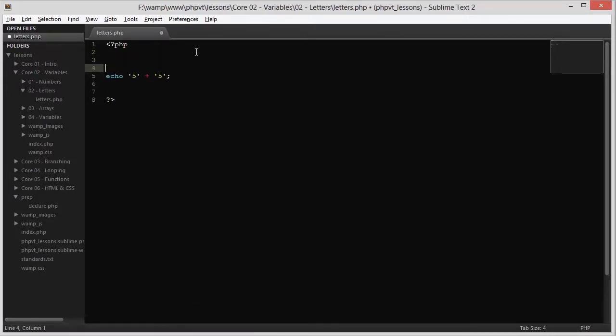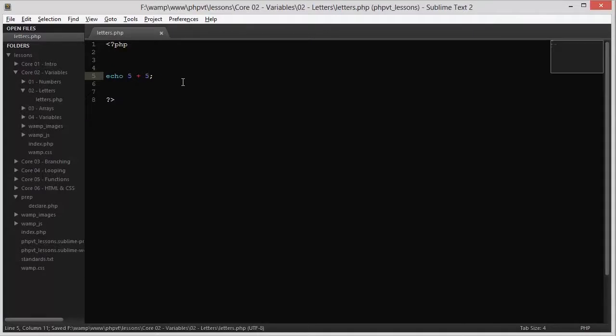Remember, if we said let's change this to regular ints first, so 5 plus 5. Now, of course, this is going to output 10, just like we showed in the last lesson. So let's change these to a string. And now what do you think is going to happen? So let's save that, and I'm going to refresh. It still says a 10.